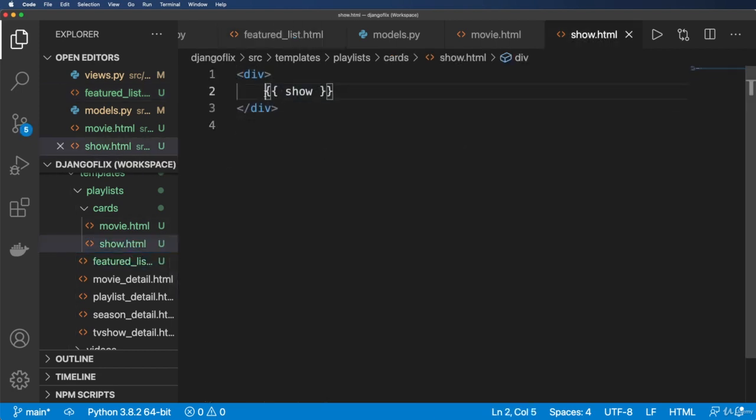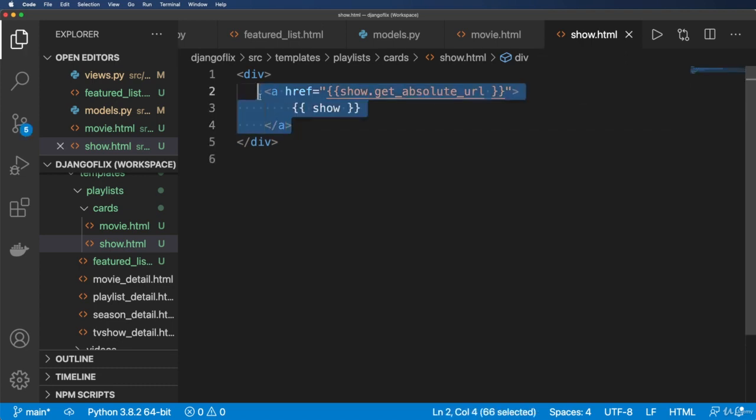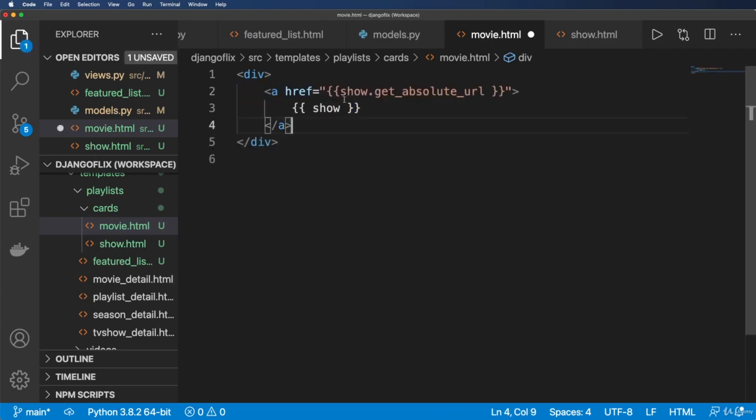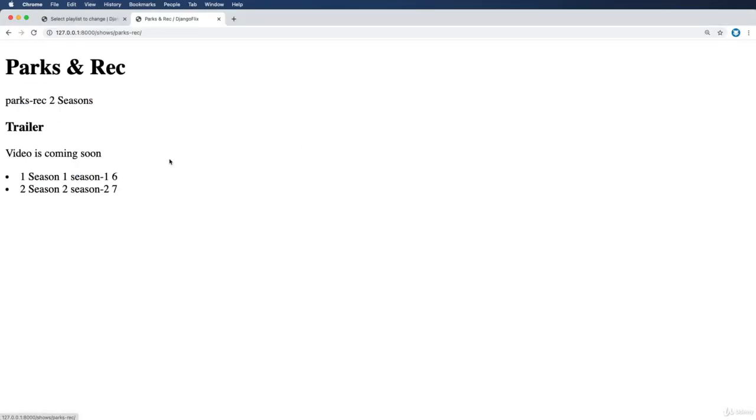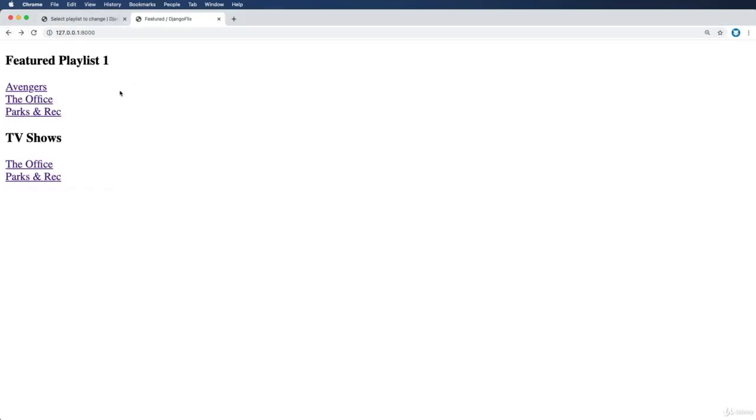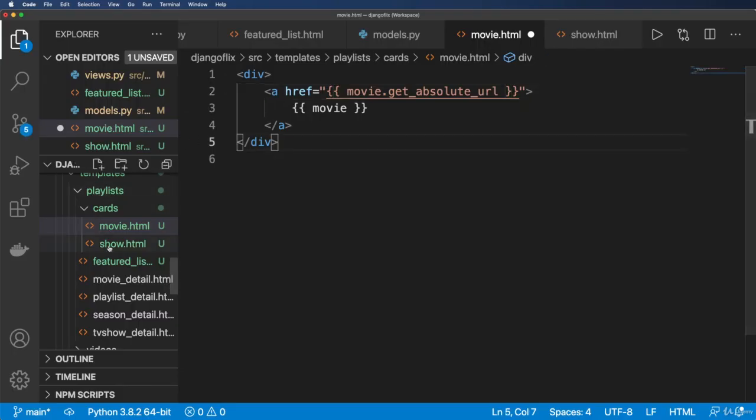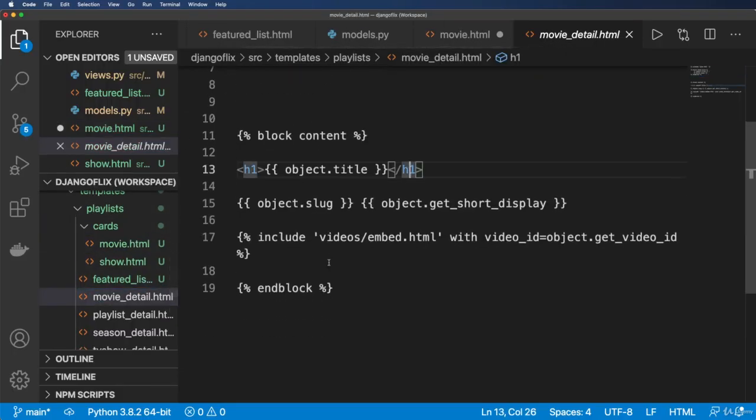So inside of the show itself, we can do a href, and this is going to be show.get absolute URL of that show. I'm going to go ahead and copy the same thing for the movie and just change the variable. There we go. And refresh in here. Now I actually have links to these things, as we see. Great. So next I can link everything else, essentially.